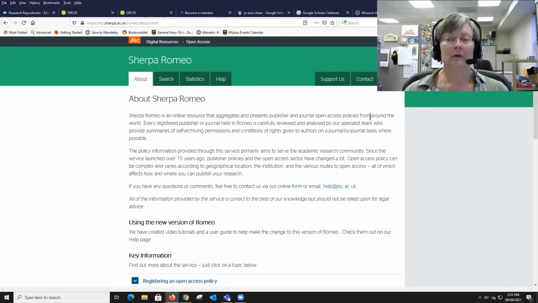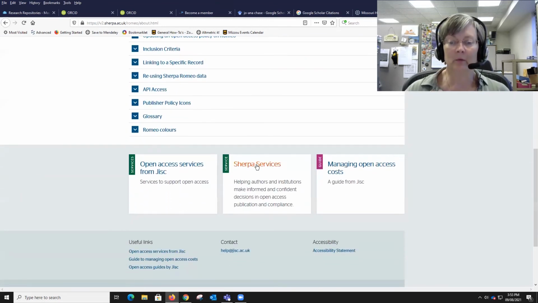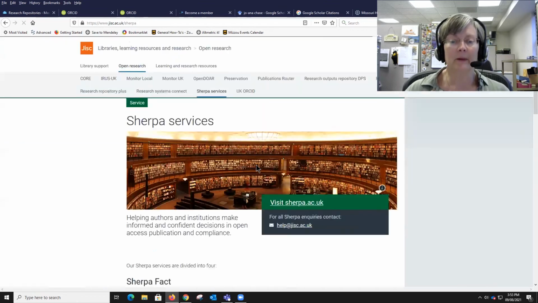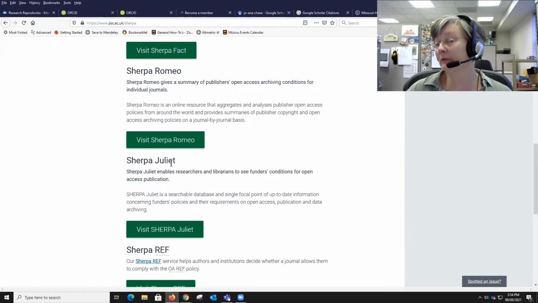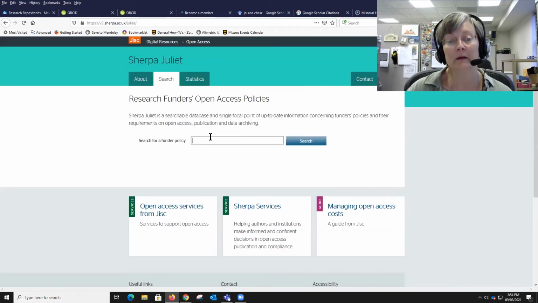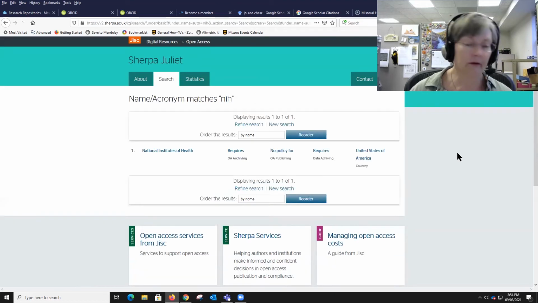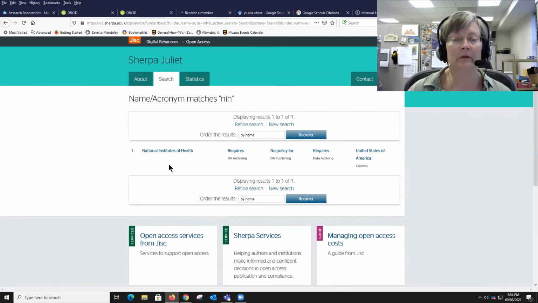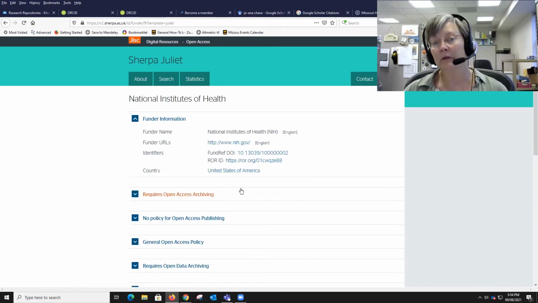There are other Sherpa services. So if I come down to the bottom where it says Sherpa services, they have Sherpa Romeo and they have Sherpa Juliet, of course. And that is the one that looks for funders' policy on open access. So if you go to Sherpa Juliet, I'm not being very creative at the time, but if I do National Institutes of Health, you can see what their policies are, and you can drill down.